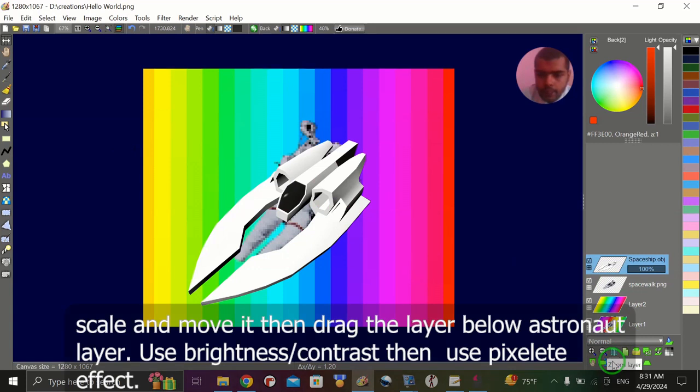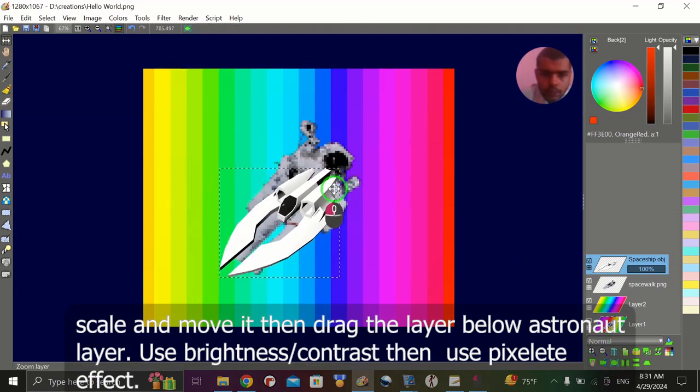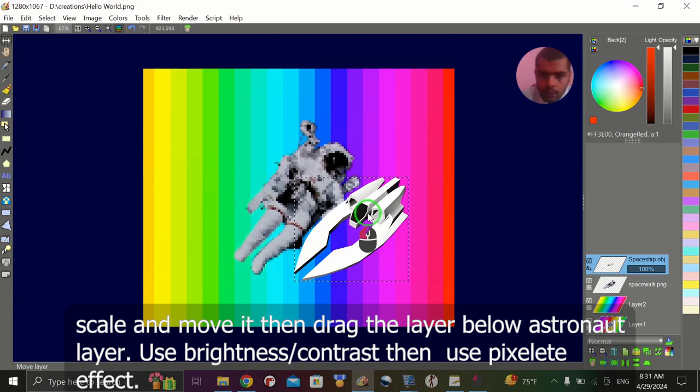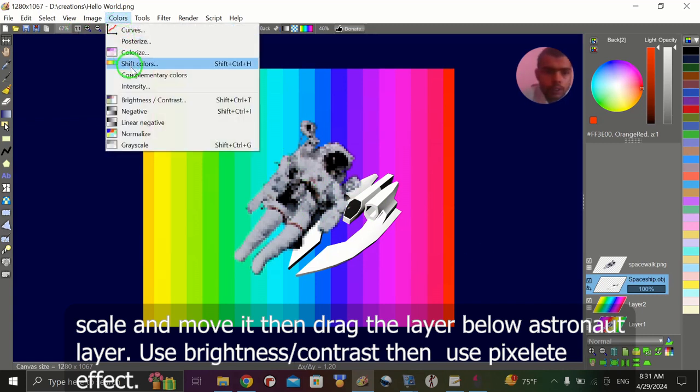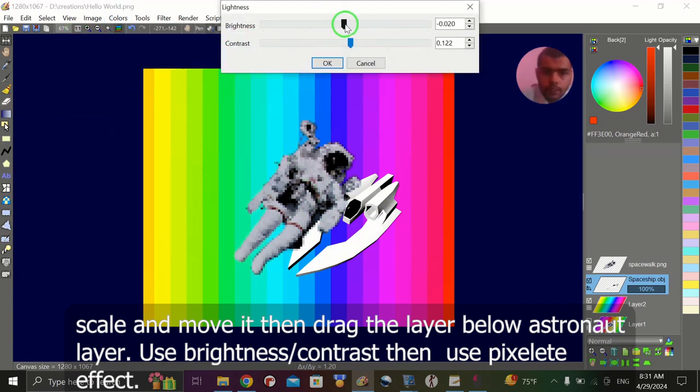Now we can scale it down by the zoom layer option. Scale it down. This is fine. Let's move this. Yes, and drag this spaceship down below the astronaut, so we'll have the astronaut at top. Now let's go to colors, brightness and contrast, and let's decrease brightness.